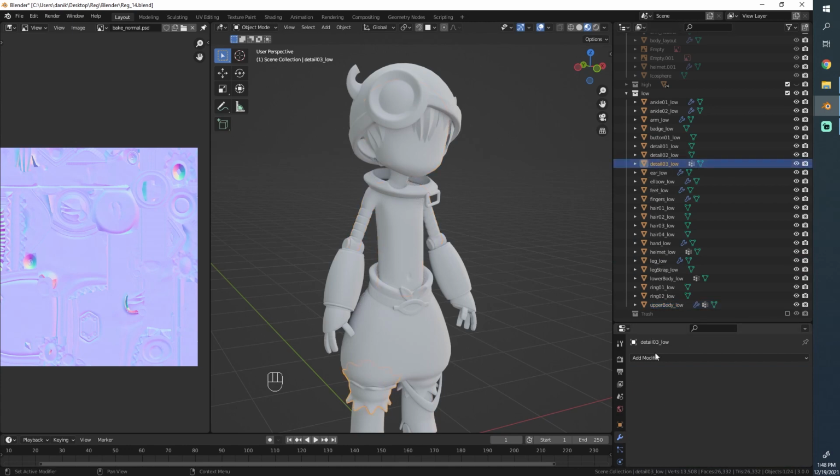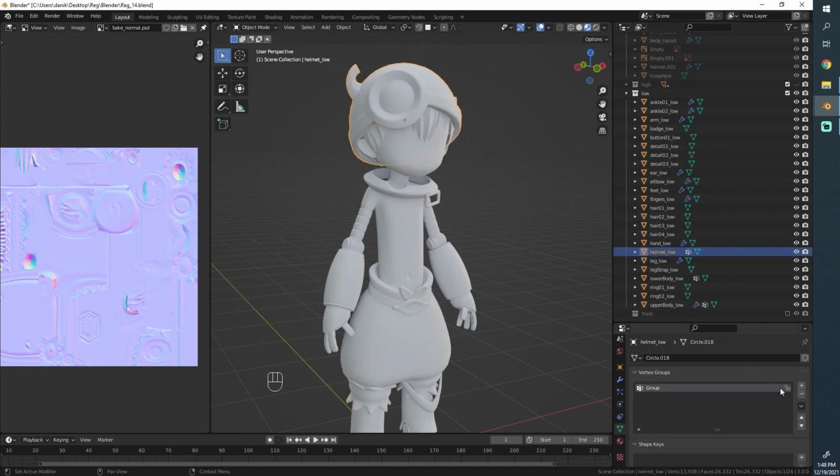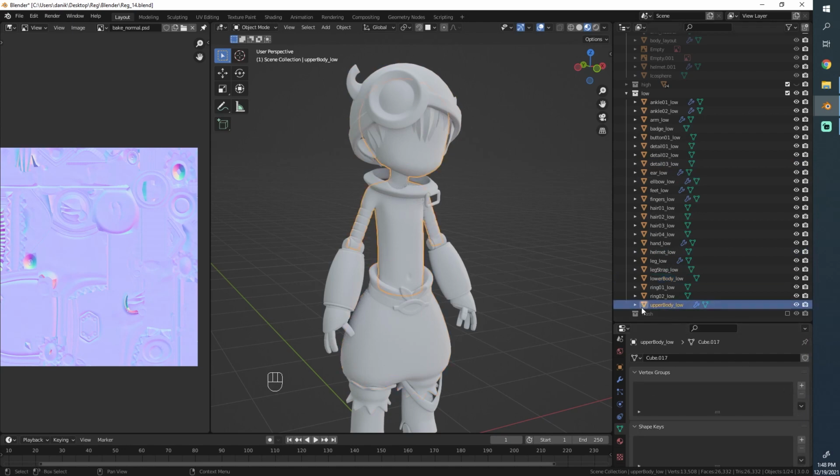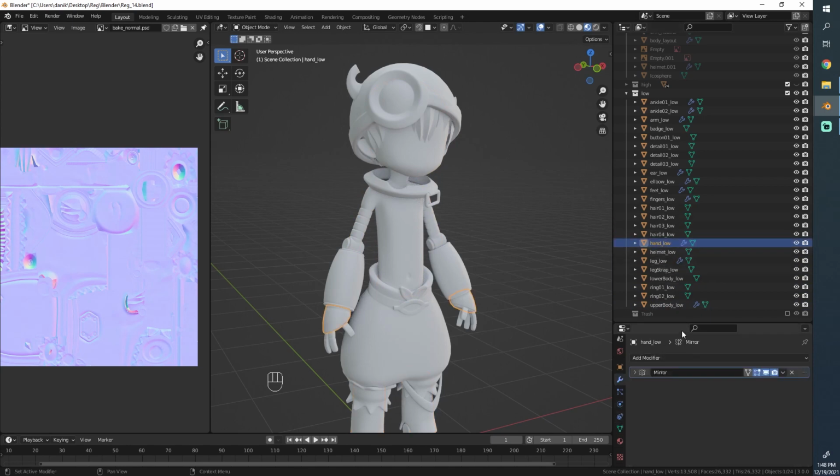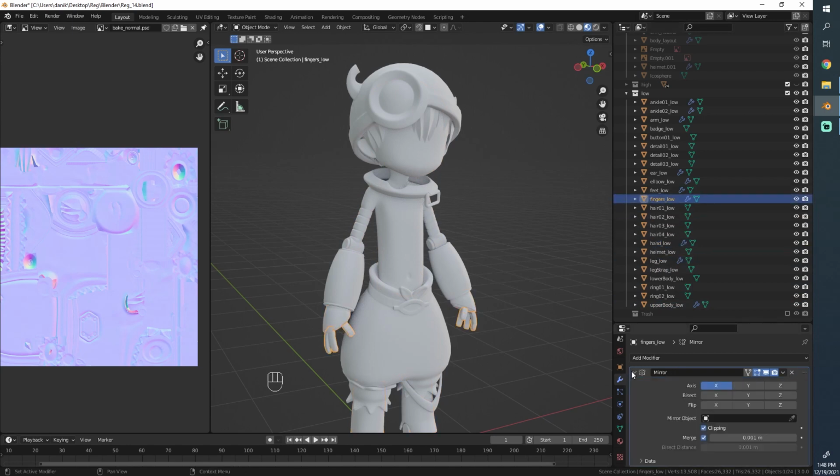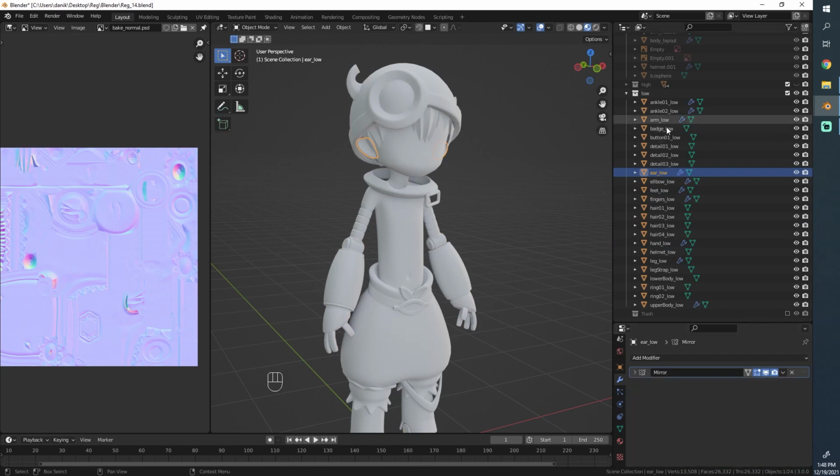And while we're at it, just to clean up a little bit, we don't need the vertex groups on these anymore. So on these parts that have this little icon here, I'll just go ahead and delete these vertex groups, because later we'll be doing rigging and that would just get in the way. So now all of these parts have only mirror modifiers on them, if I'm not wrong. Mirror. So we have nothing to worry about here.